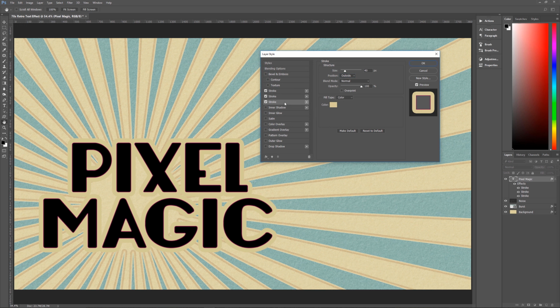Our third stroke, which is going to be our bottom stroke here. So we've got the top stroke is going to be this purpley color. The middle stroke is going to be this kind of brownish, beigeish color. And the bottom stroke here is going to be a completely different look. And we're going to make this 54 pixels. The position is going to be outside. Normal is going to be the blend mode. Opacity is going to be 100%.